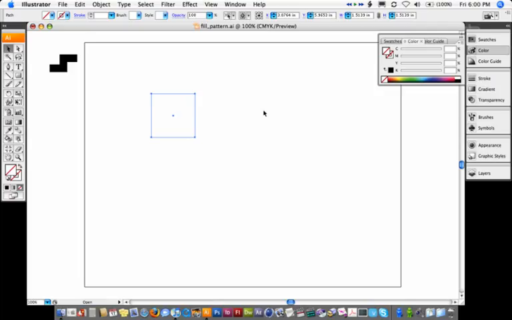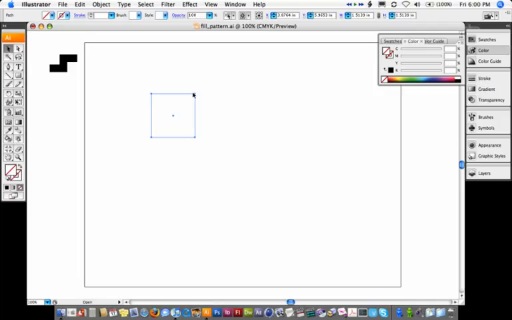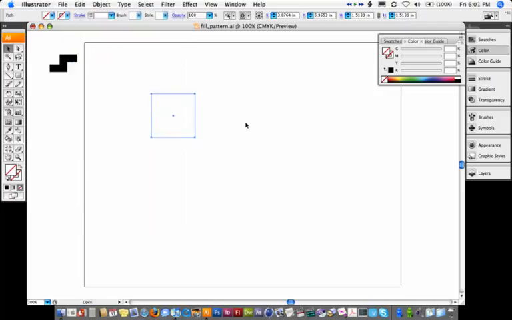Sorry to yell. Select your clear square, hit Edit, Copy, or Command C, and then go to Edit, Paste in Front, or Command F.